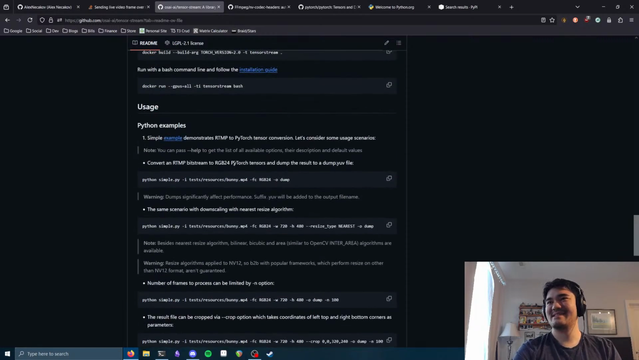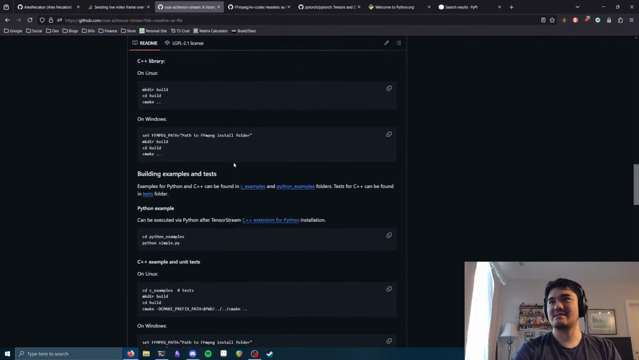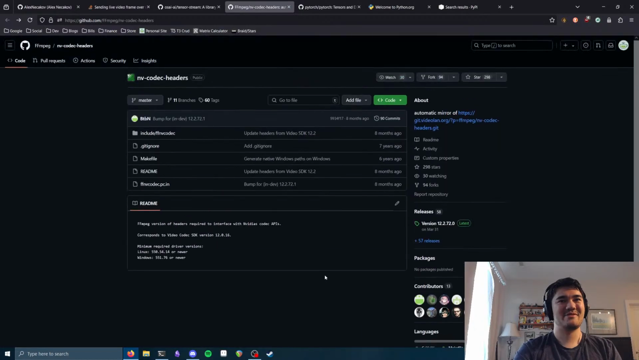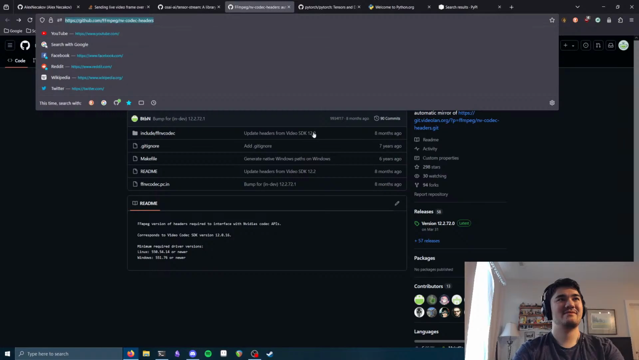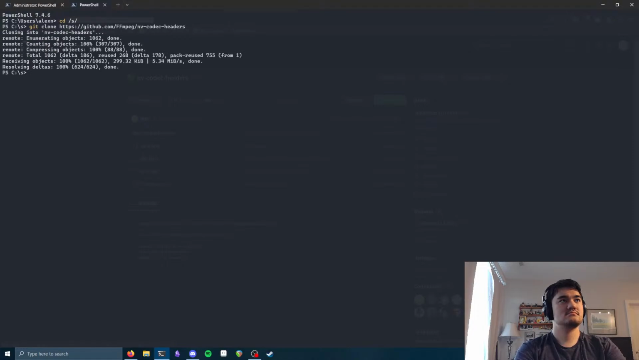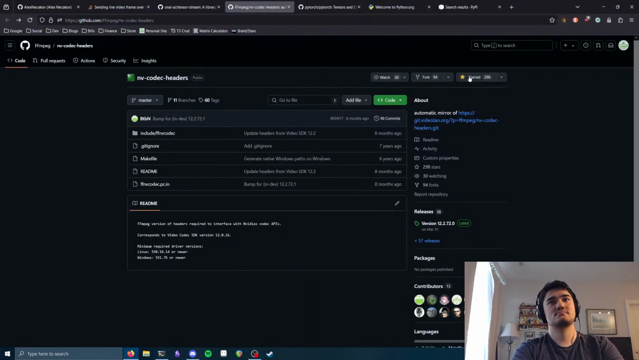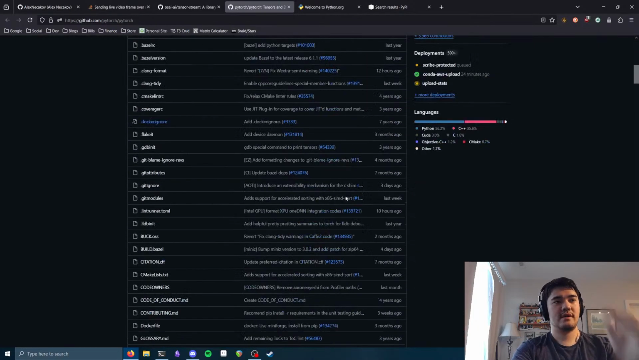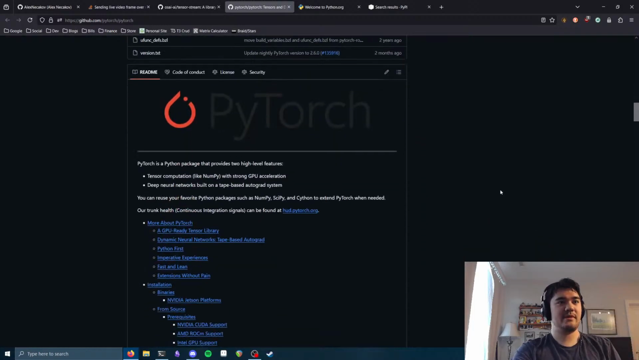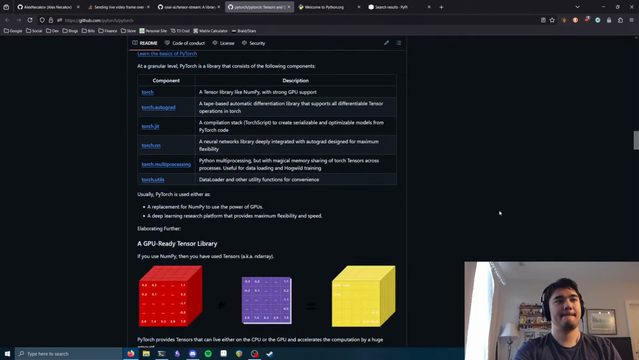Oh man, people do not make it easy to set their stuff up on Windows. You have to pollute your path to hell and back. But we'll clone this. Alright, what about PyTorch? This is big, right? This has got to be on pip something.